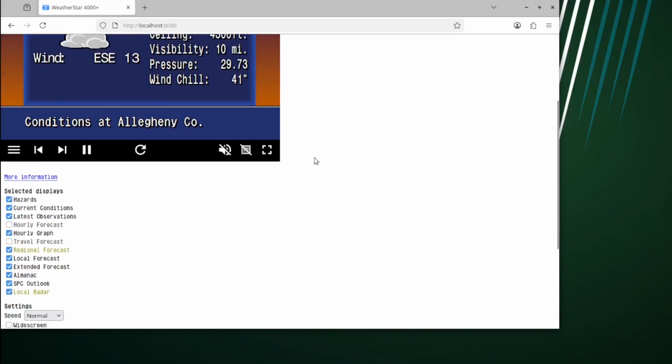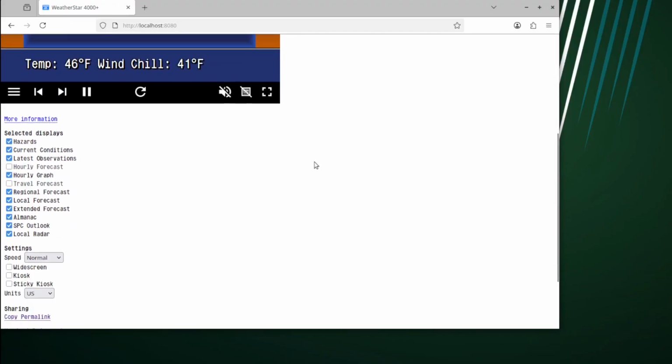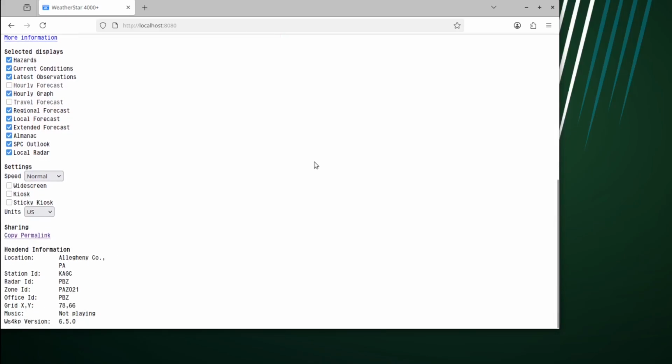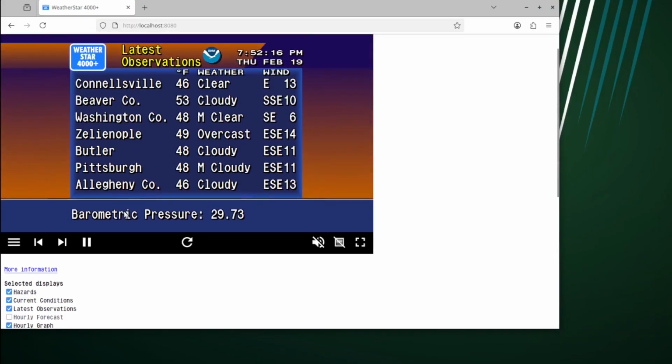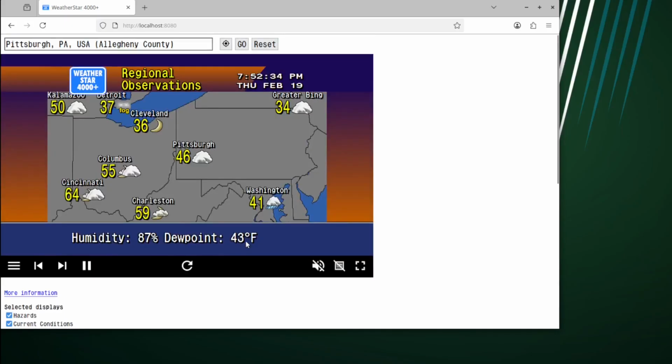Okay, if you scroll down, there's a few options. I'm going to select widescreen. Back up to the top, we can make it full screen with the icon in the right corner.